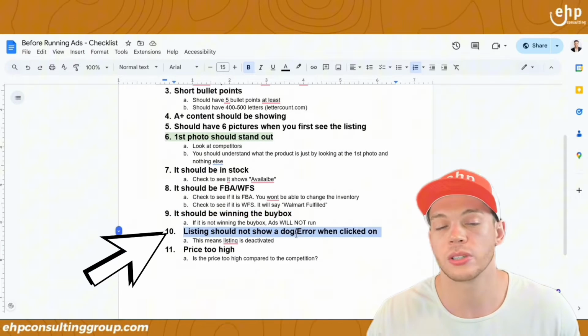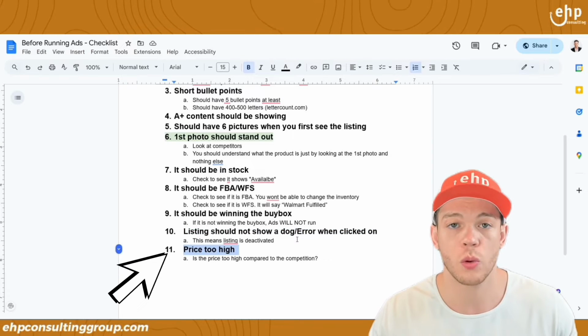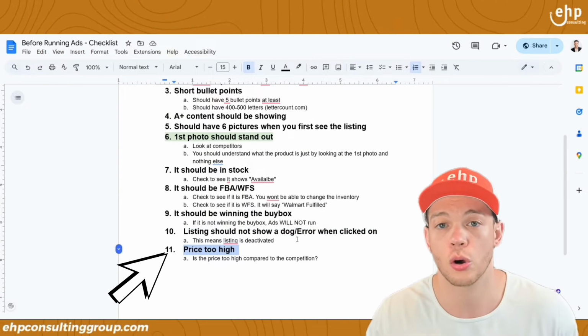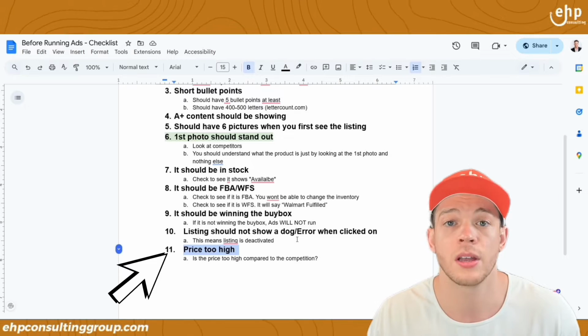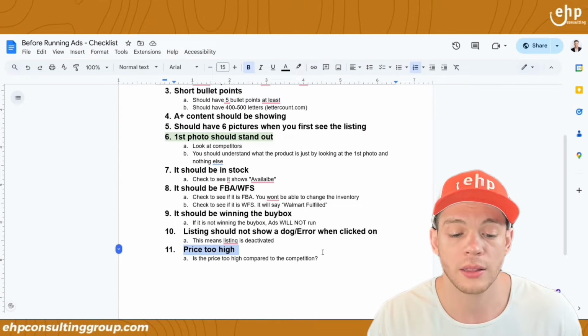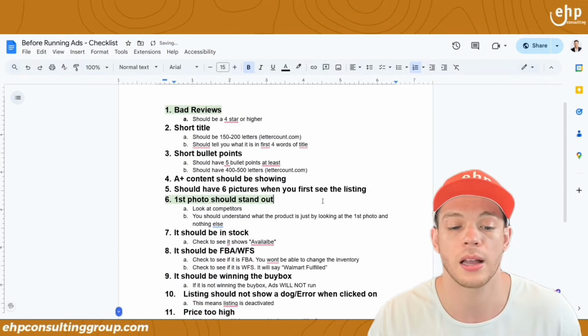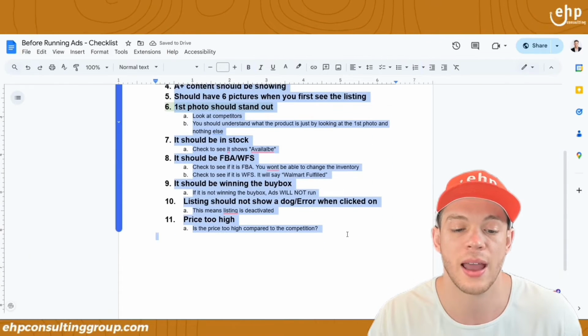If there's errors on your listing, again, it's going to be a waste of money. And if your price is too high, which a lot of people want to start on Amazon with a very, very high price, with no reviews, it's not going to be good. Okay, so some of these might sound like common sense, but a lot of these are not common sense. This is a great idea just to have this checklist.